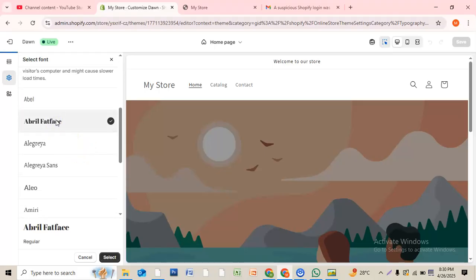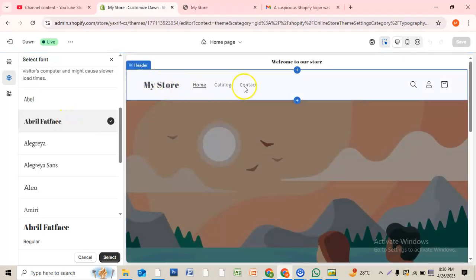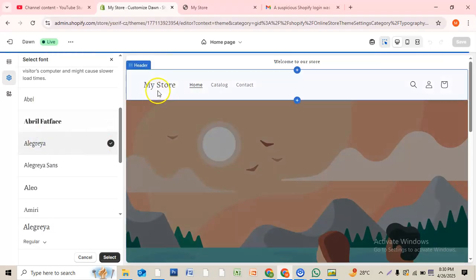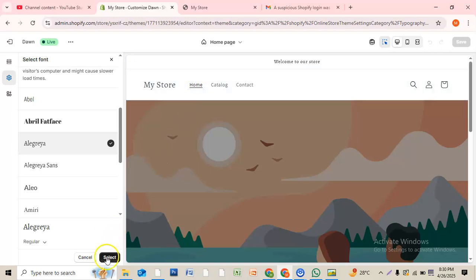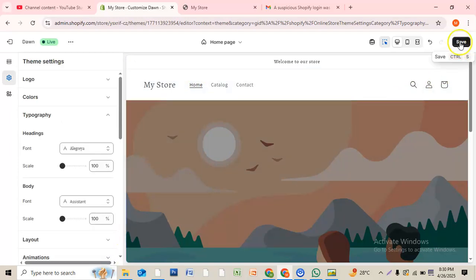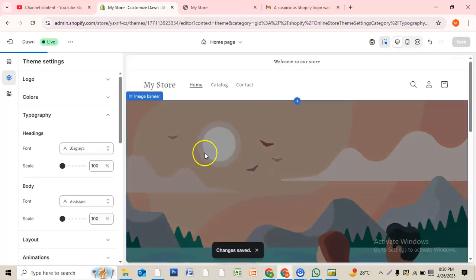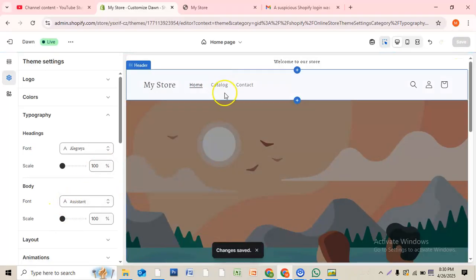For example, I am selecting this one. Now you can see this will change the font. I'm changing this one, and now you can see here it will be changed right away. Then select this theme and then just select save, and that's it. That's how you can change font on Shopify.